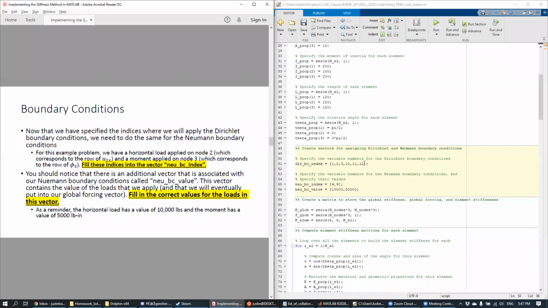Are there any questions on the Neumann boundary conditions?